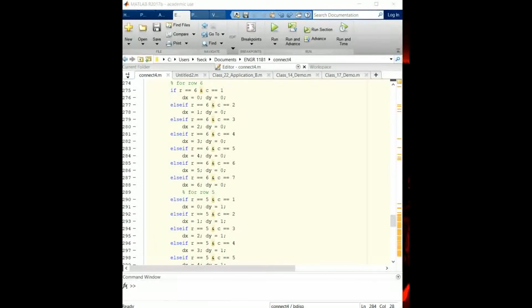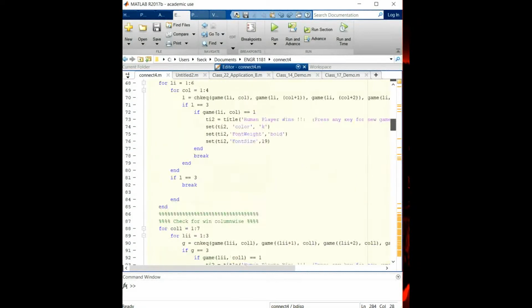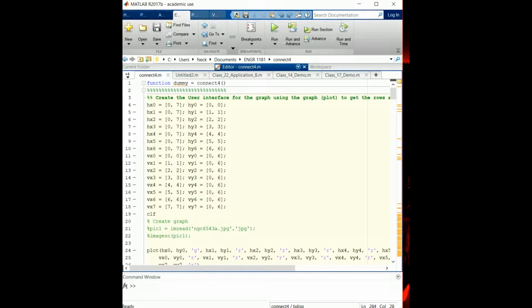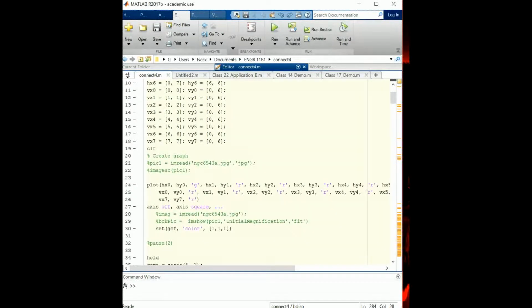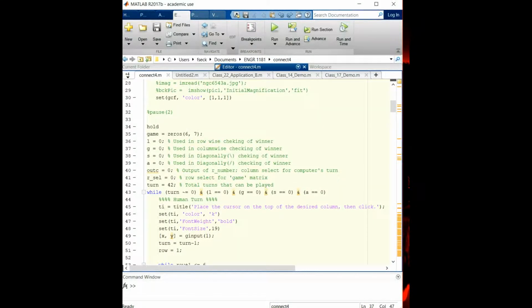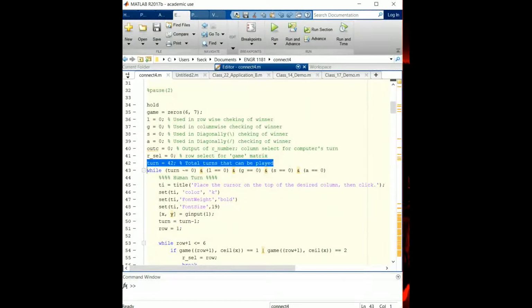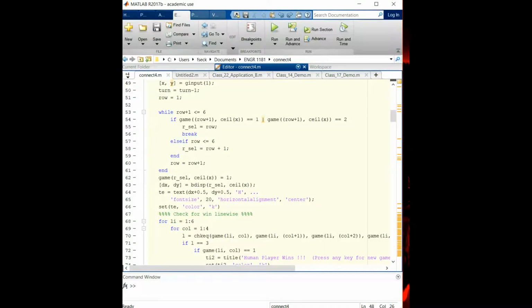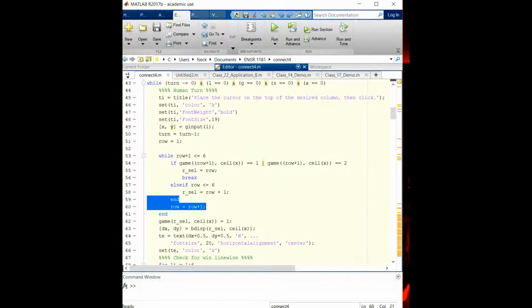For the purpose of this video, I'll just skim through the code. First, we use the plot function to create the user interface. Then we use these variables to check for a winner. This is the output generator for the computer. This is to check for row, and this is the number of turns. The human turn starts here, and over here we'll just display the human piece.